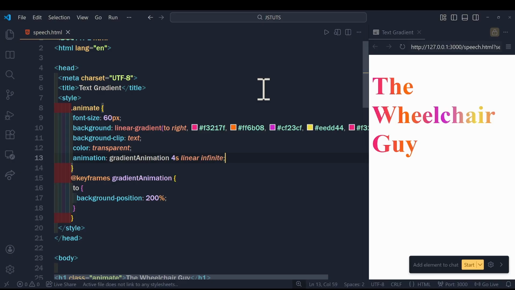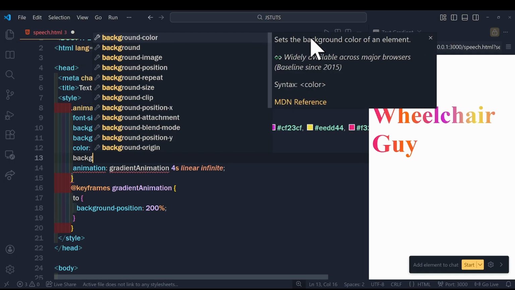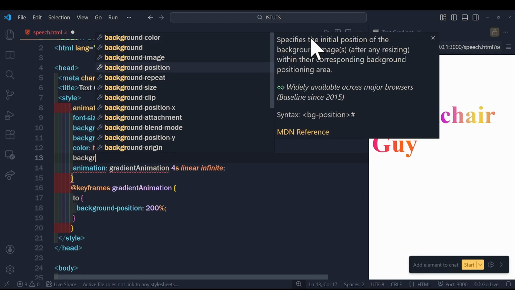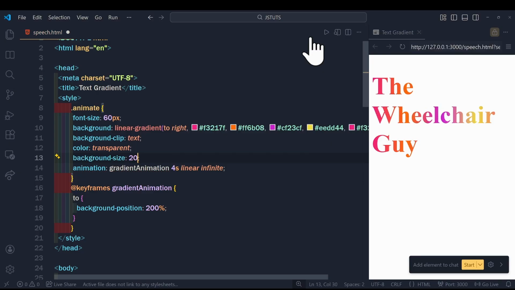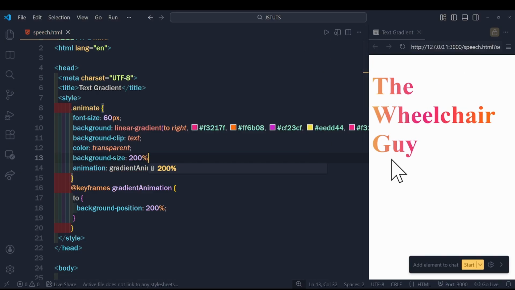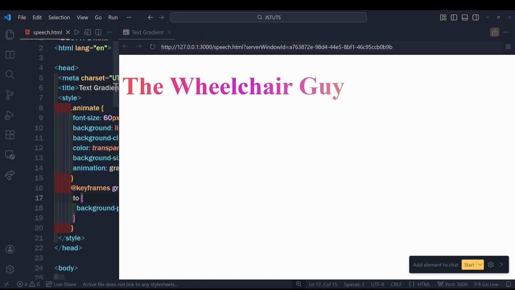So now you might say, okay, still it's not working. I'll tell you why it's not working, because we have not set the background size to 200. So right here, I'm going to add background-size 200%. And as you notice, now we have this cool effect, all right? So this is basically it, everybody.